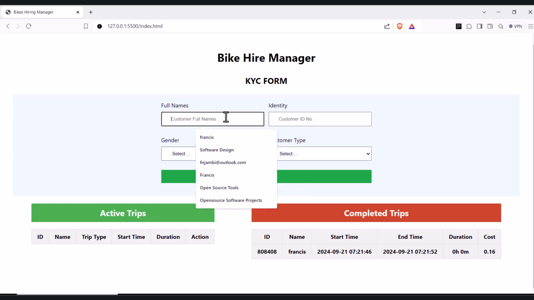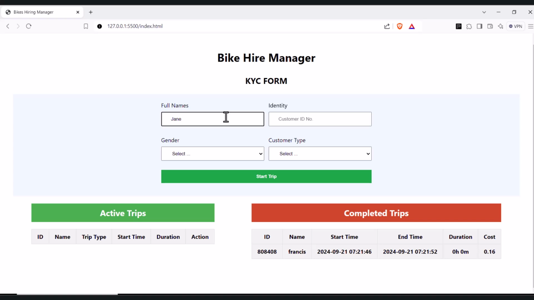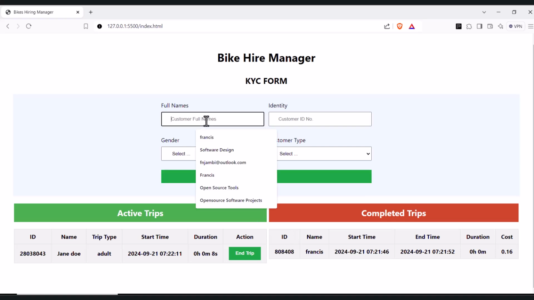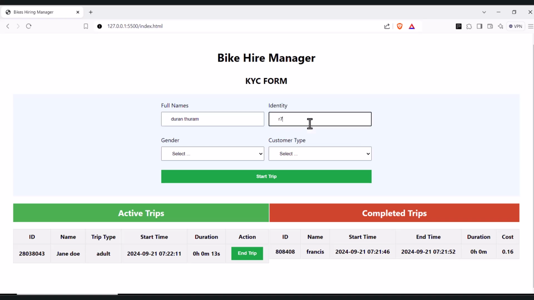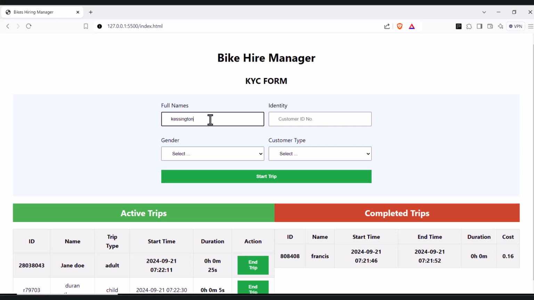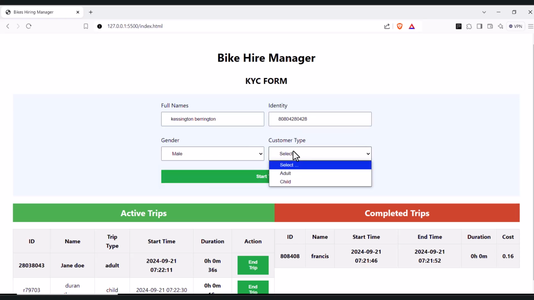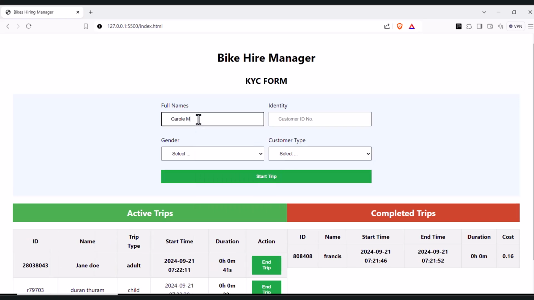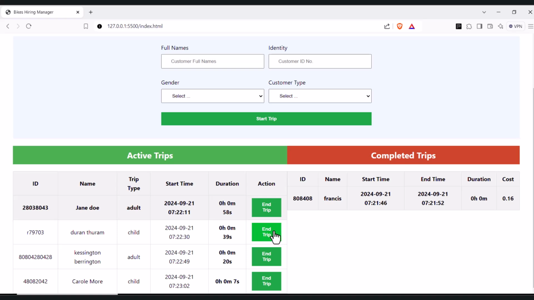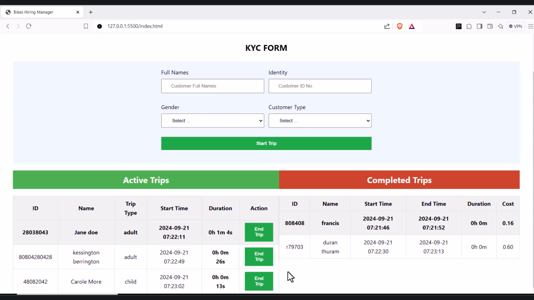Okay, so let's add Jane Doe. The gender is female, so dot, yeah. So we have some space. I think that's good. We'll say Duran. Then this is a male, this is a child, start. And you say he's a female, he's a child. Yeah, you start. So this will be, we end this, we end that.